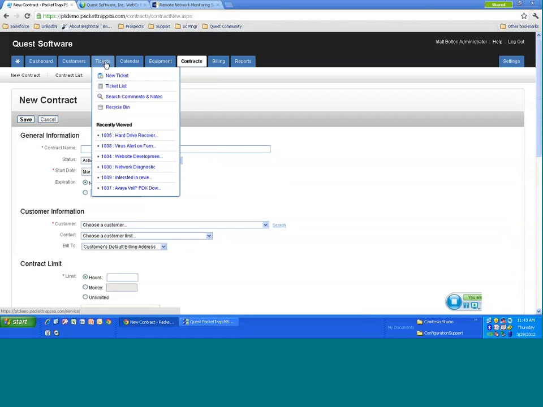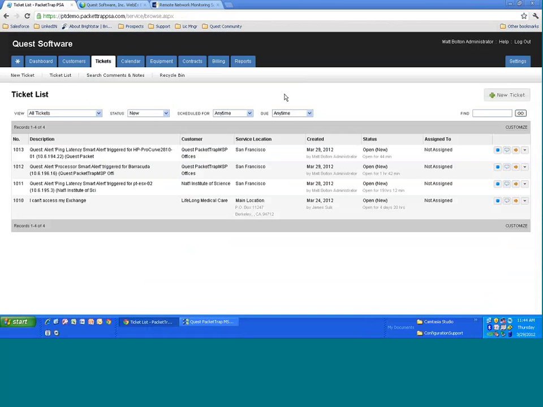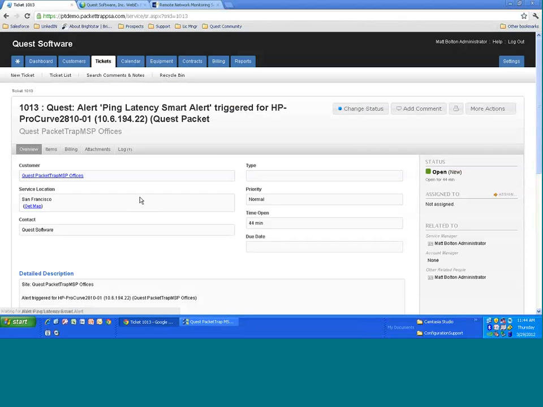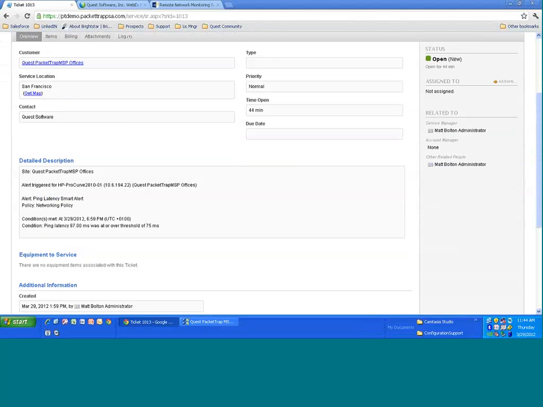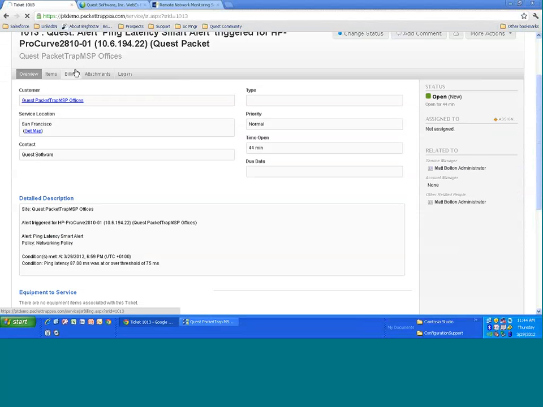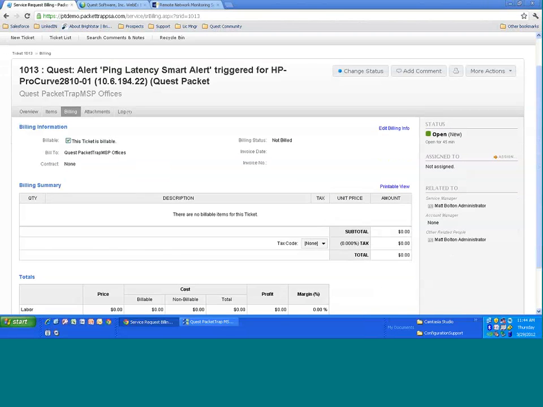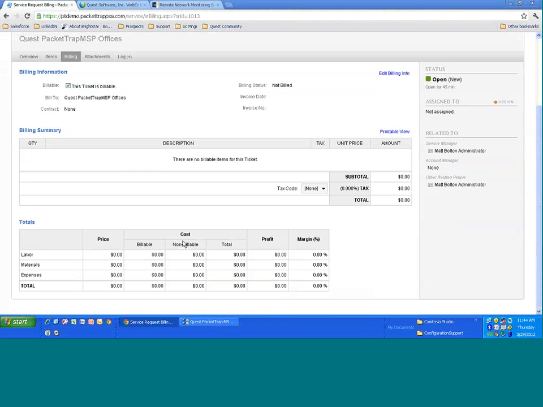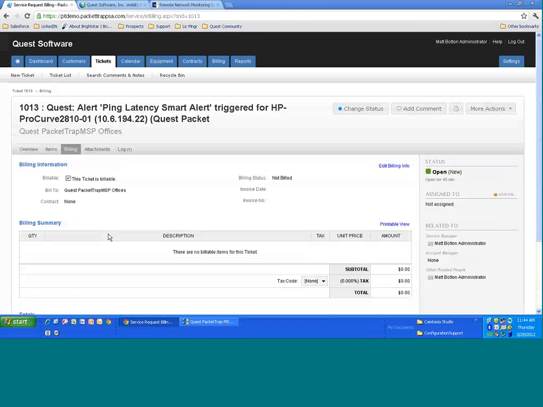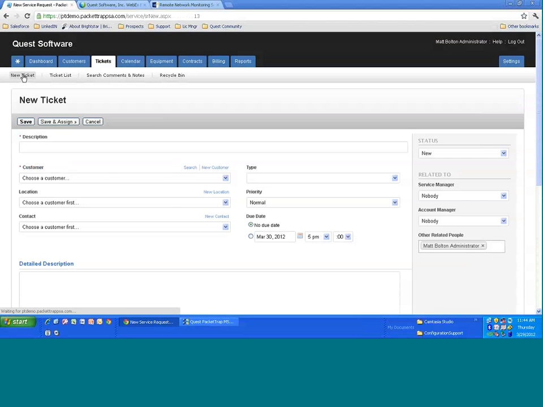Then when you go into actually create a ticket, when a ticket is created, or when you go and manually create a ticket, for instance, this one right here, see here, where is it, billing, you can apply it to the contract, and that is applied to the contract. So right here you have your cost, total, profit, margin. This is off the contract. Attachments, items. Let me go through a new ticket creation.